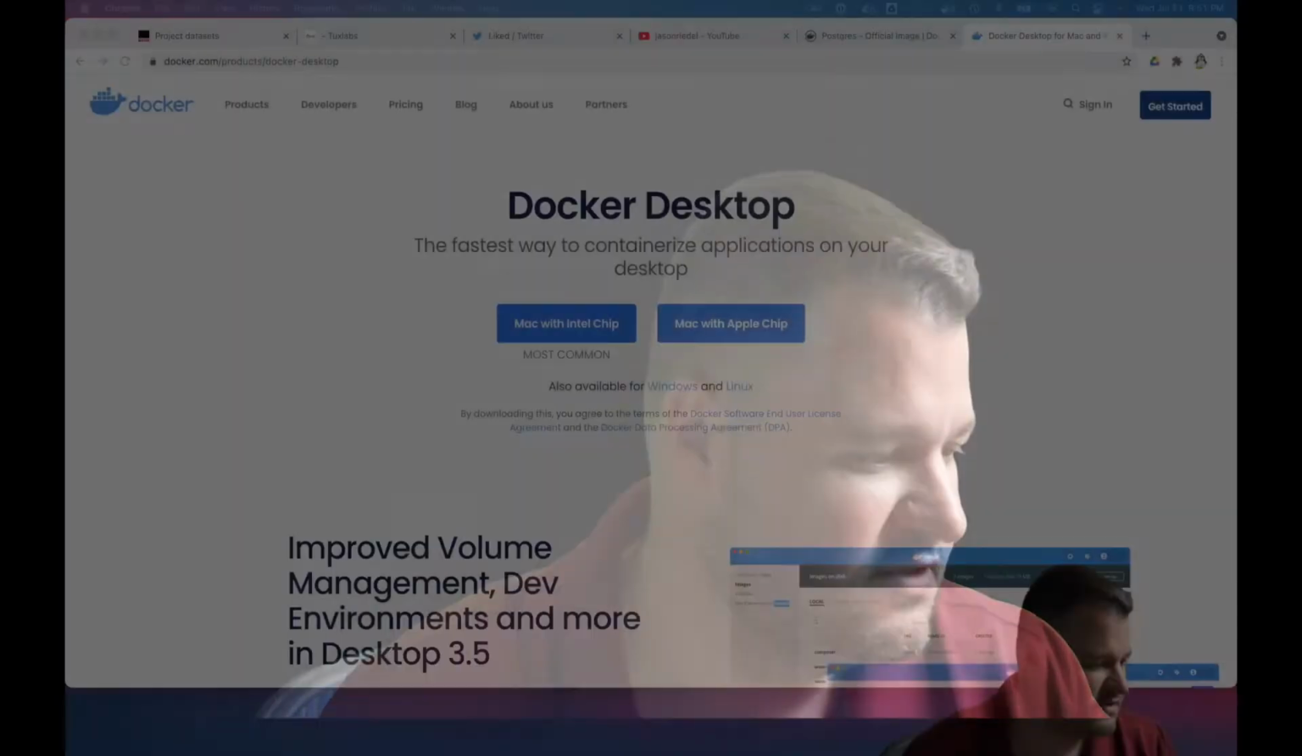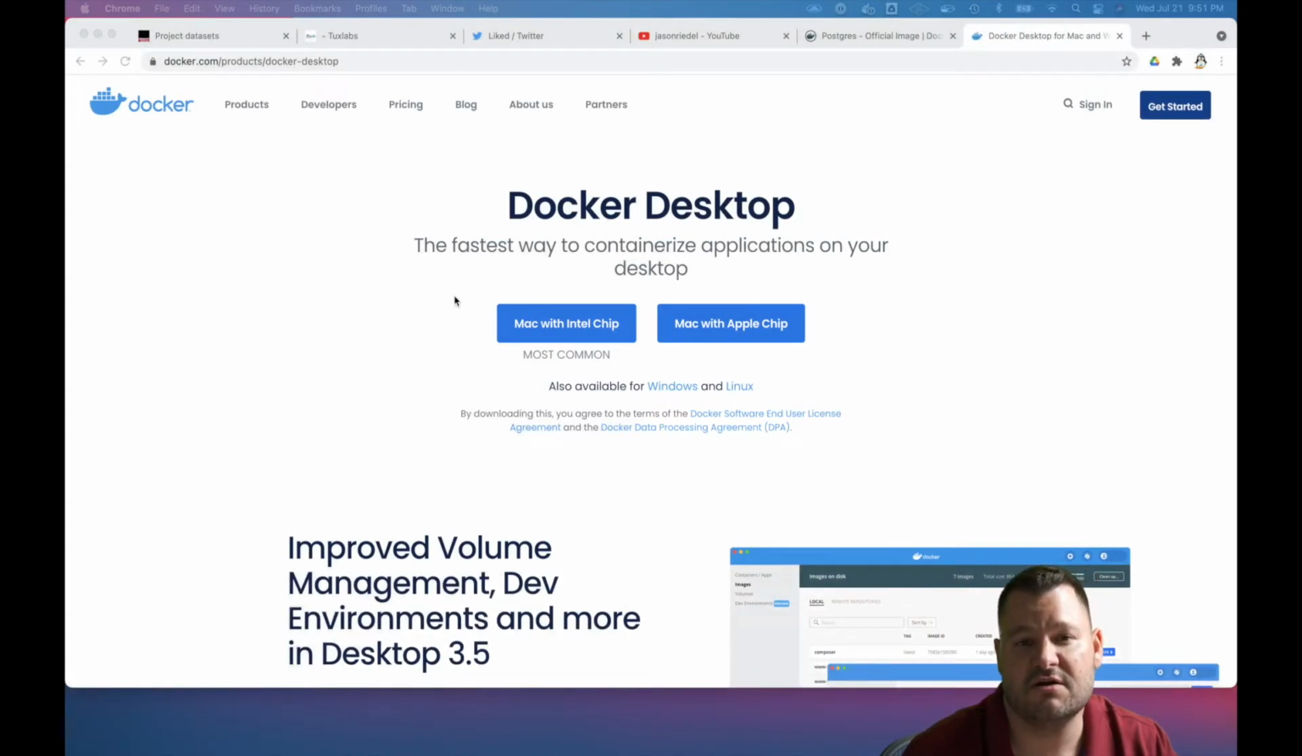So first things first, you need to go to docker.com and install Docker Desktop, if you haven't already installed that. This will install the Docker engine, which allows you to manage those containers.